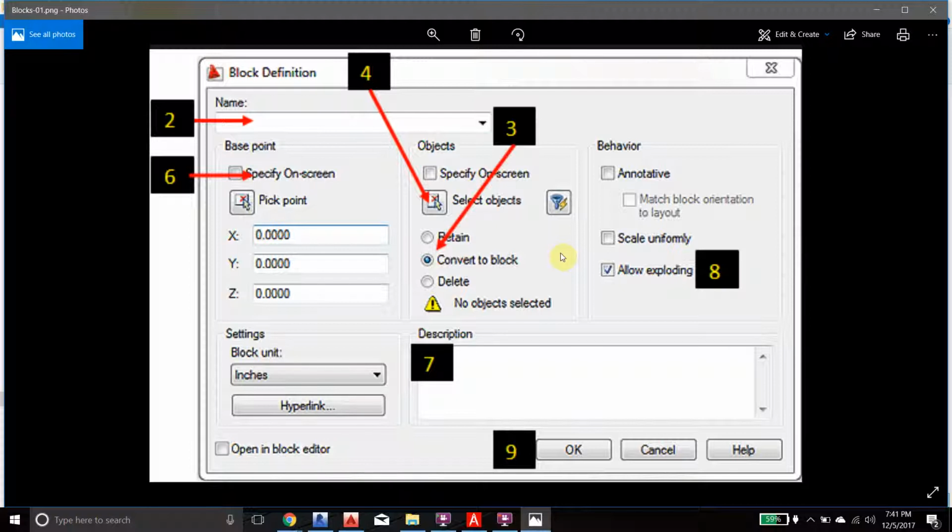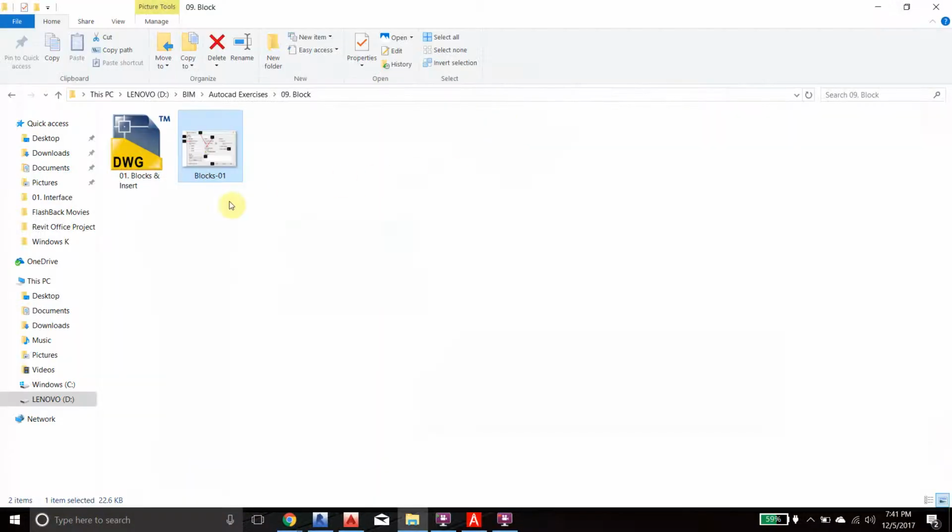If you cannot explode the block, then you have to go inside the block and change it or rename the block. This is another story. So it's always better to keep allow exploding on for the people to use.